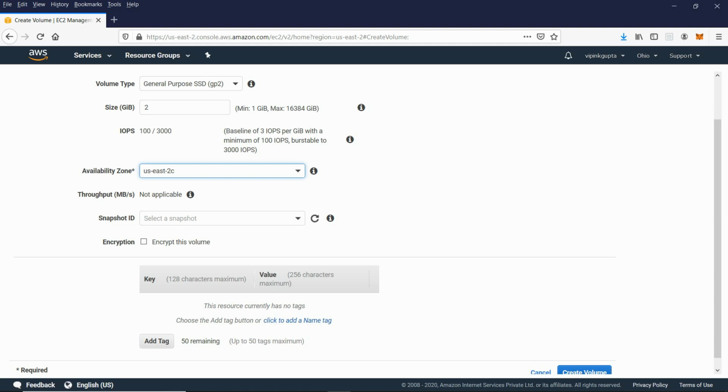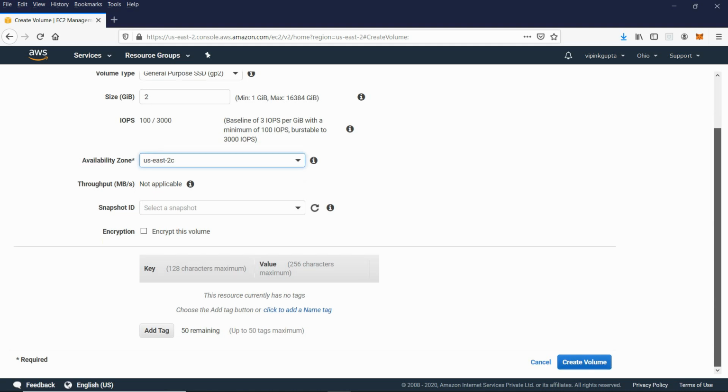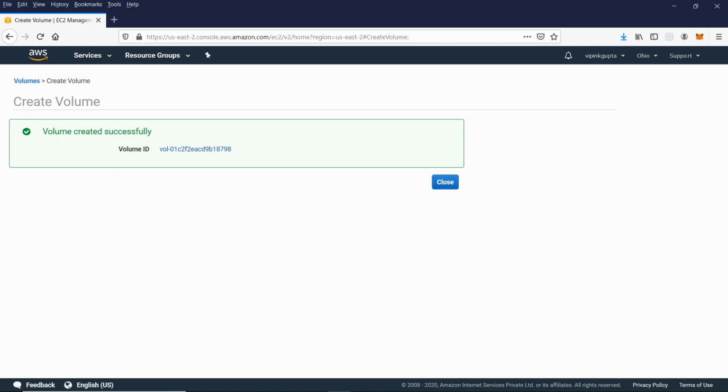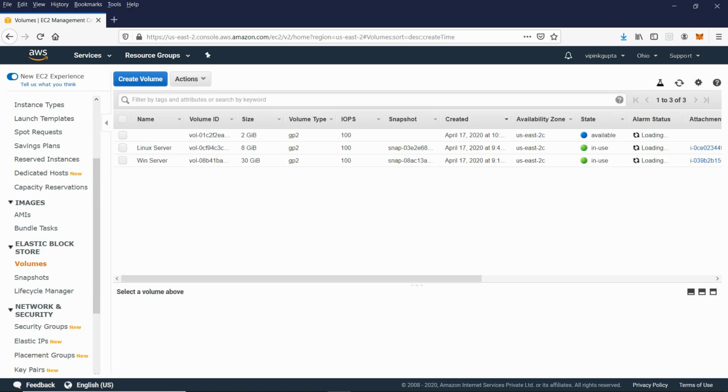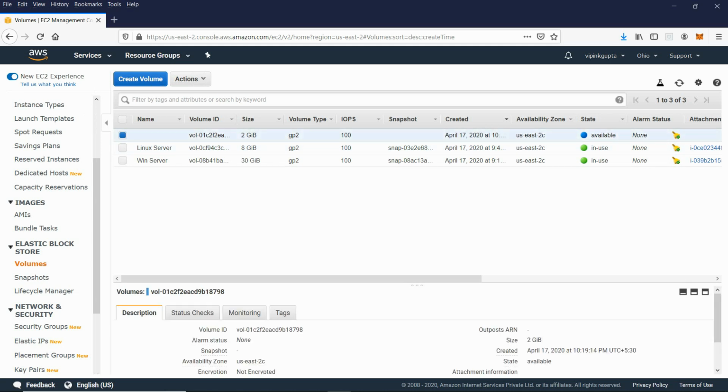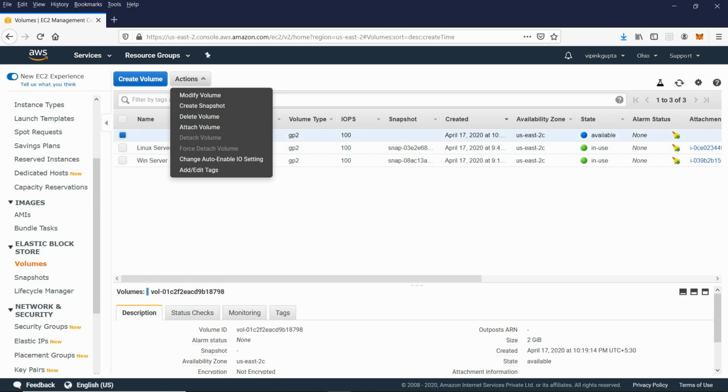So now what we are going to do, we are going to say create volume, close. Now it is showing us the volume, and it is saying it is available. That means it is not attached. So I will click on this, go to action, and say attach volume.